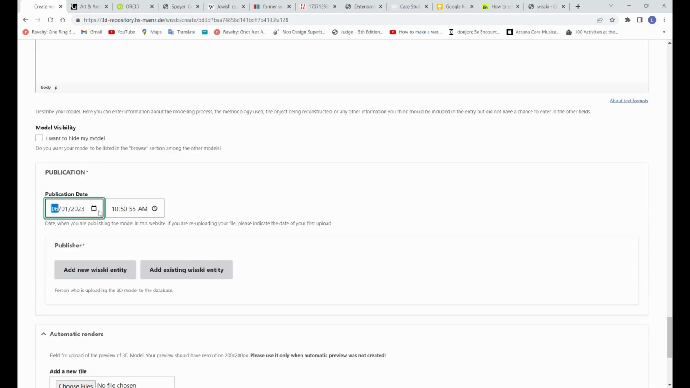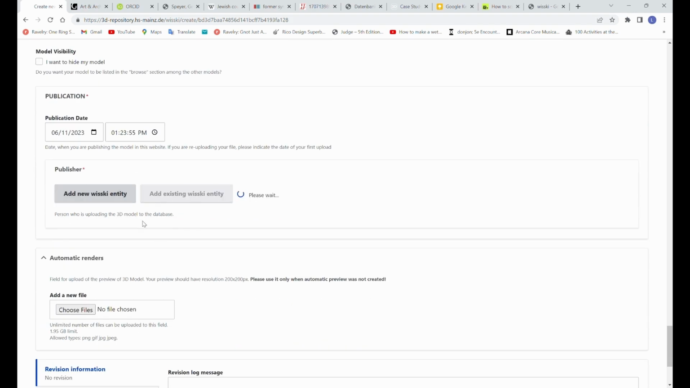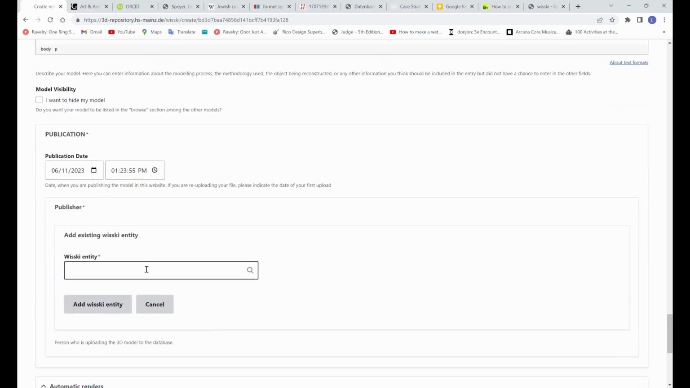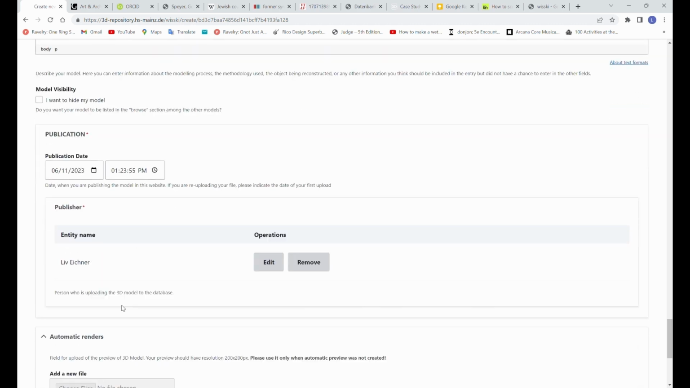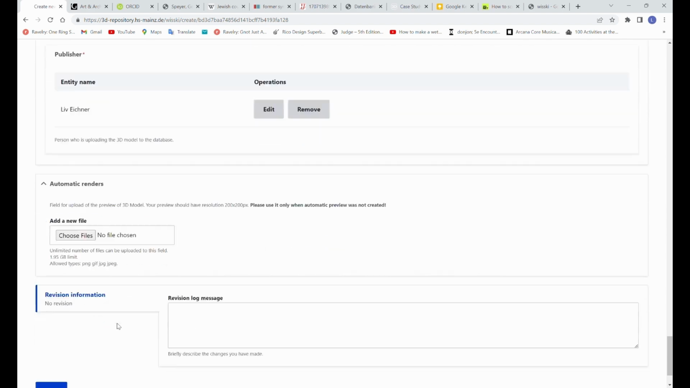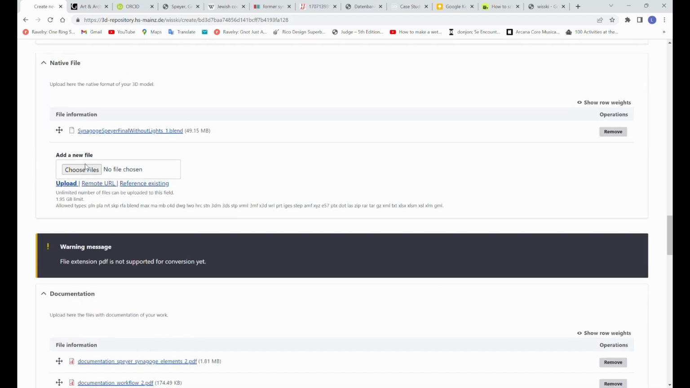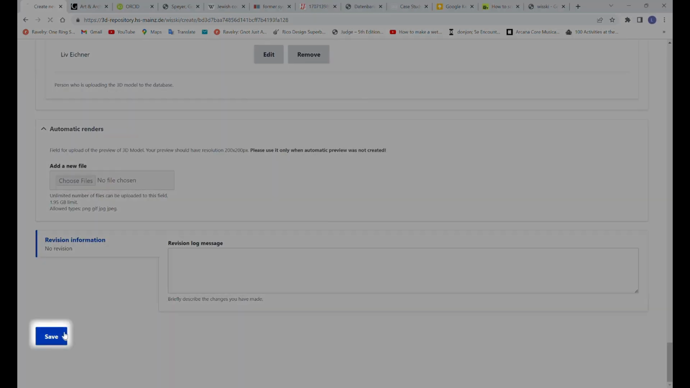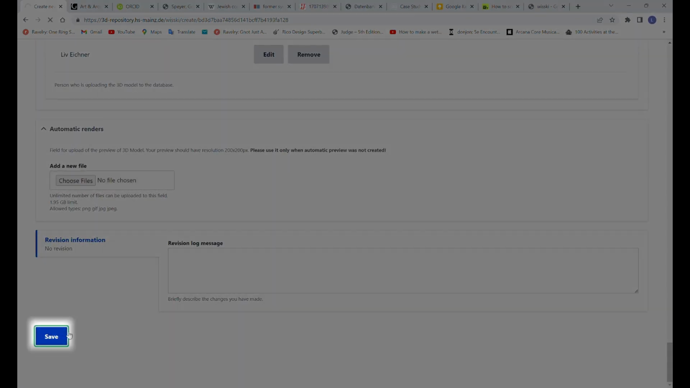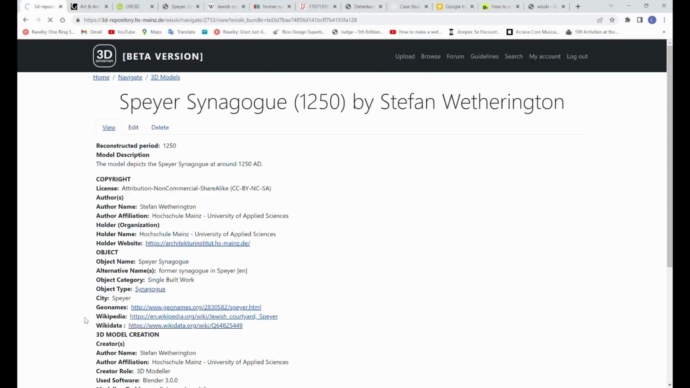The publication date would be the day you do this and the time at which you do this. The publisher is yourself. There will be no automatic renders yet as they have not yet been automatically rendered. Quickly check if everything is where it's supposed to be and then hit save. It might take a couple of minutes for the 3D viewer to load.